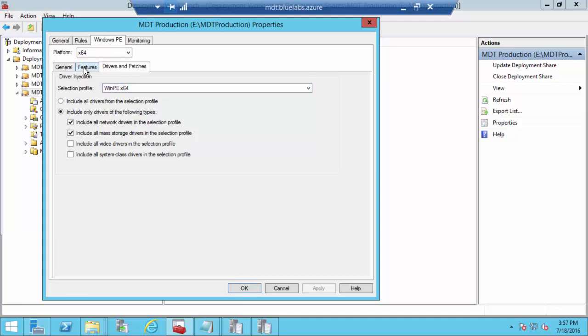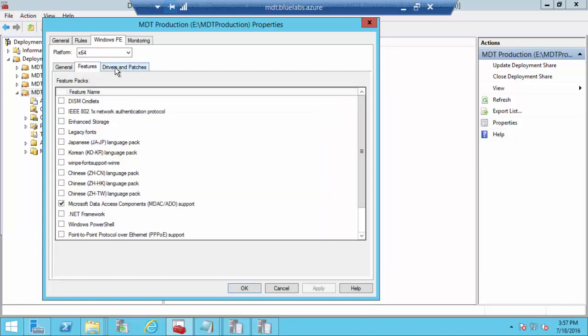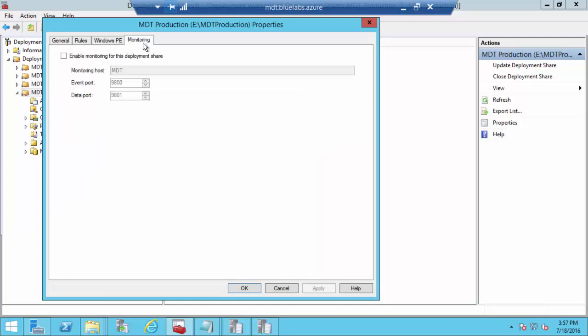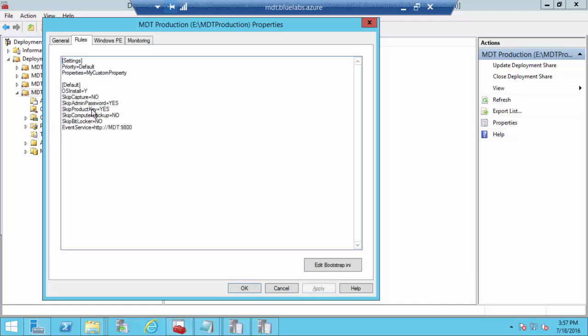And this is really just going to save you a lot of space when it comes time to dealing with your boot media. And then we also want to go and select under the monitoring tab, the enable monitoring for this deployment share. And looking at our rules, I do want to add one rule into here, and that's just to specify my WSUS server.